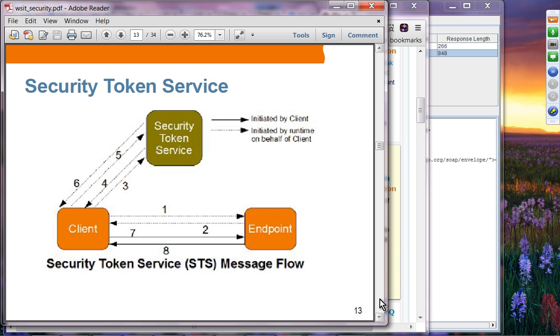So let's see how these things should work. Suppose we have a web service client here, and a web services provider endpoint here. In this case, the endpoint is designed so that it asks the client to get a security token from the security token service. The security token service provides security services such as authentication and access control. So the client tries to communicate with the endpoint first, and then the endpoint says, in order to communicate with me, you have to get a security token from the security token service.